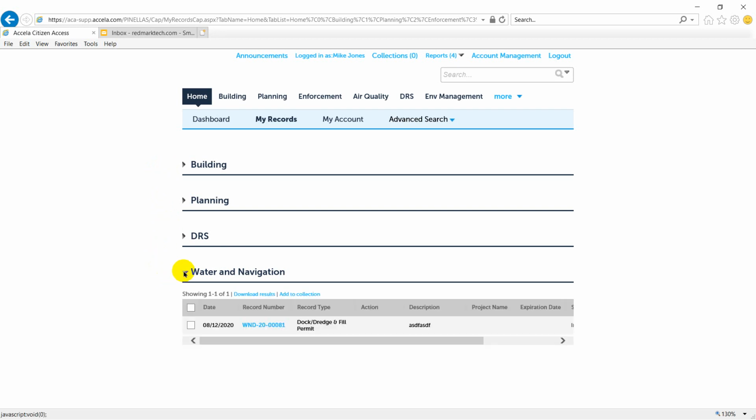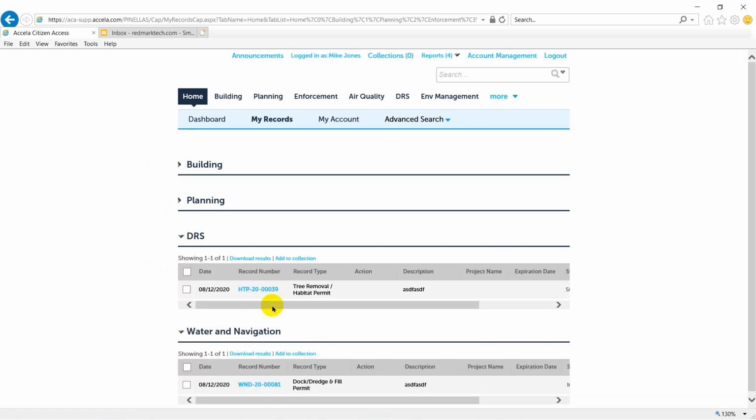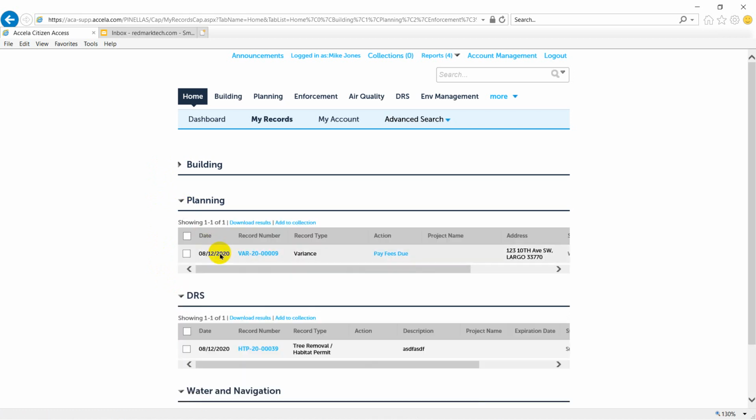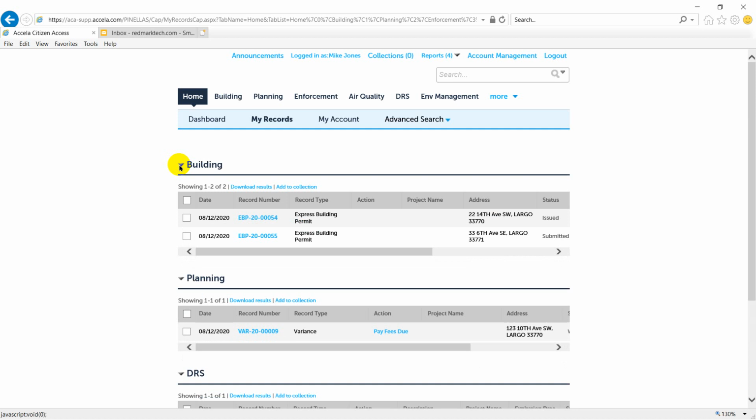I have one for water and navigation, which is a dock, dredge, and fill permit. I have one for DRS, which is a tree removal or habitat permit. I have one for planning, which is a variance. And I have the two building express building permits that we had previously gone through in our examples.